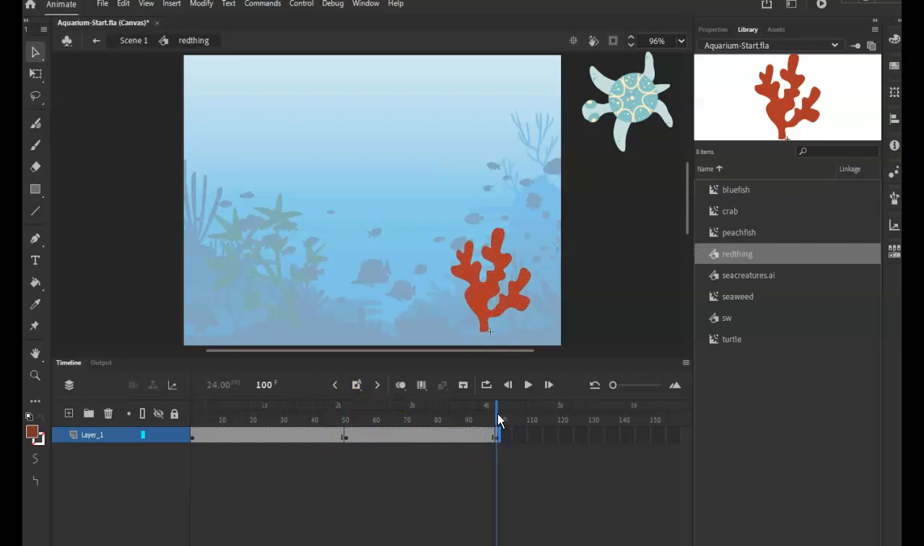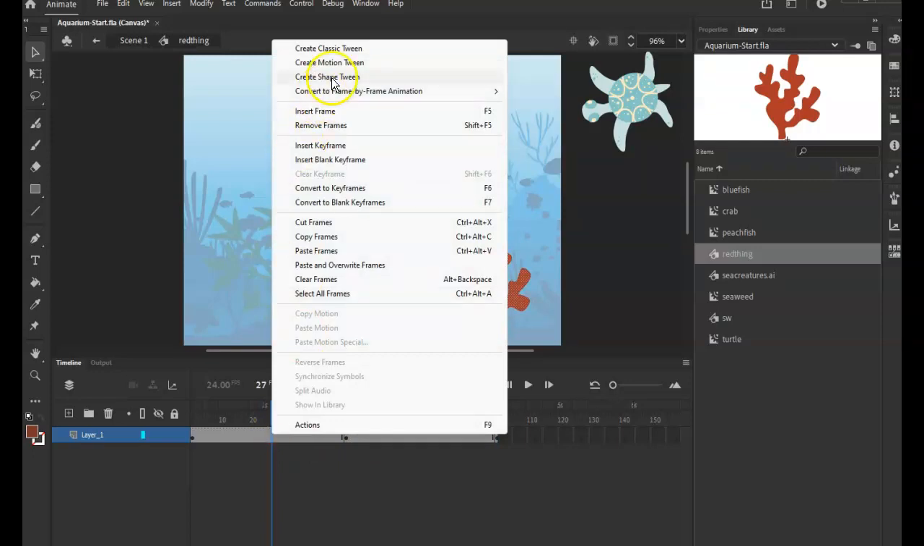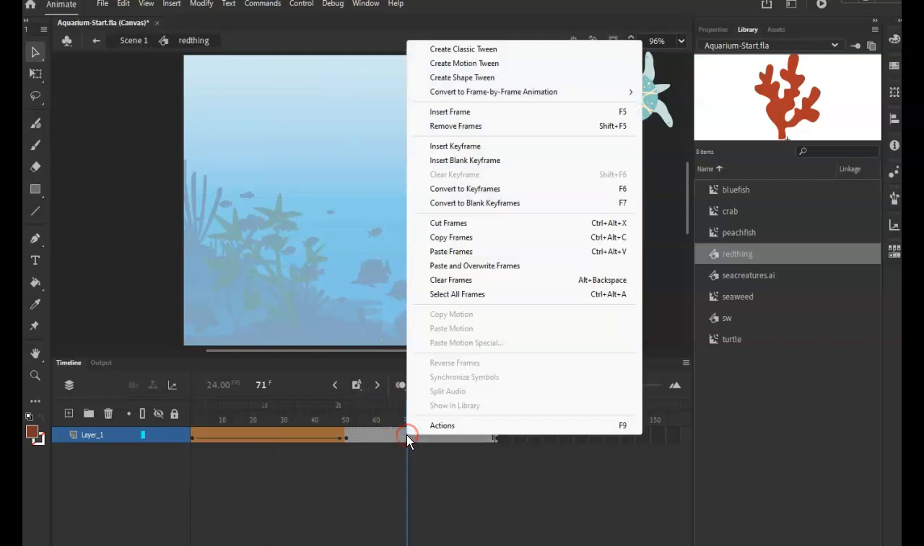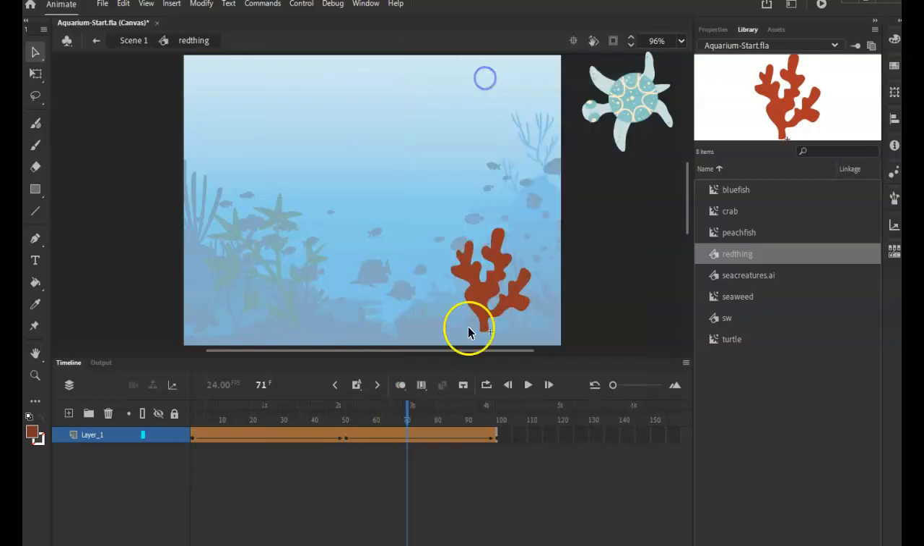We are at our 100th frame here, and I'm going to add a tween between these, but this is going to be a color tween. So you're going to right click and go to a shape tween. And you might be like, shape? It's not actually changing shape. Yeah, but color and shape are considered the same thing. So now watch what happens. It goes from a bright red to a brown and then back to a bright red.